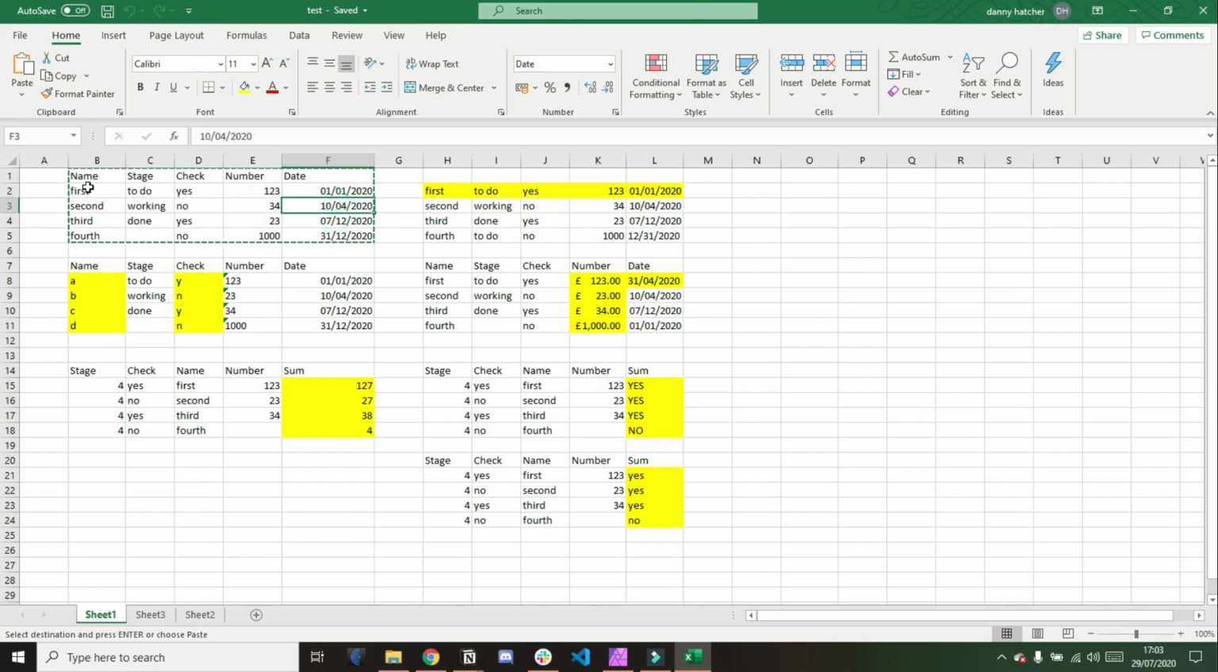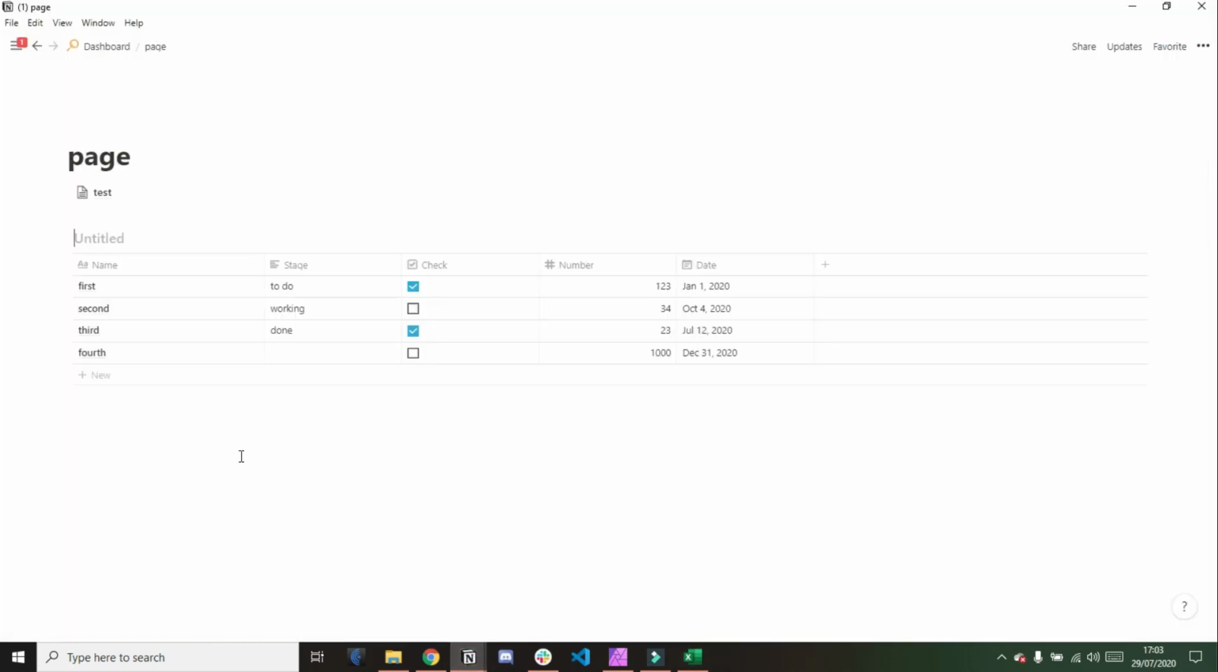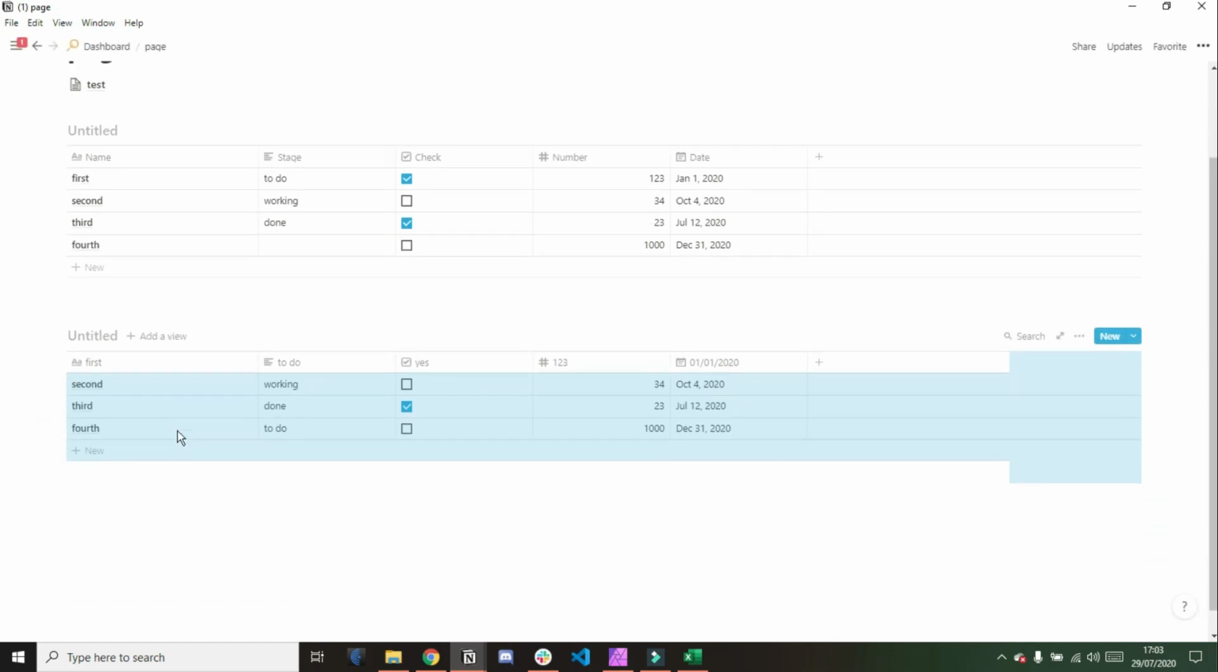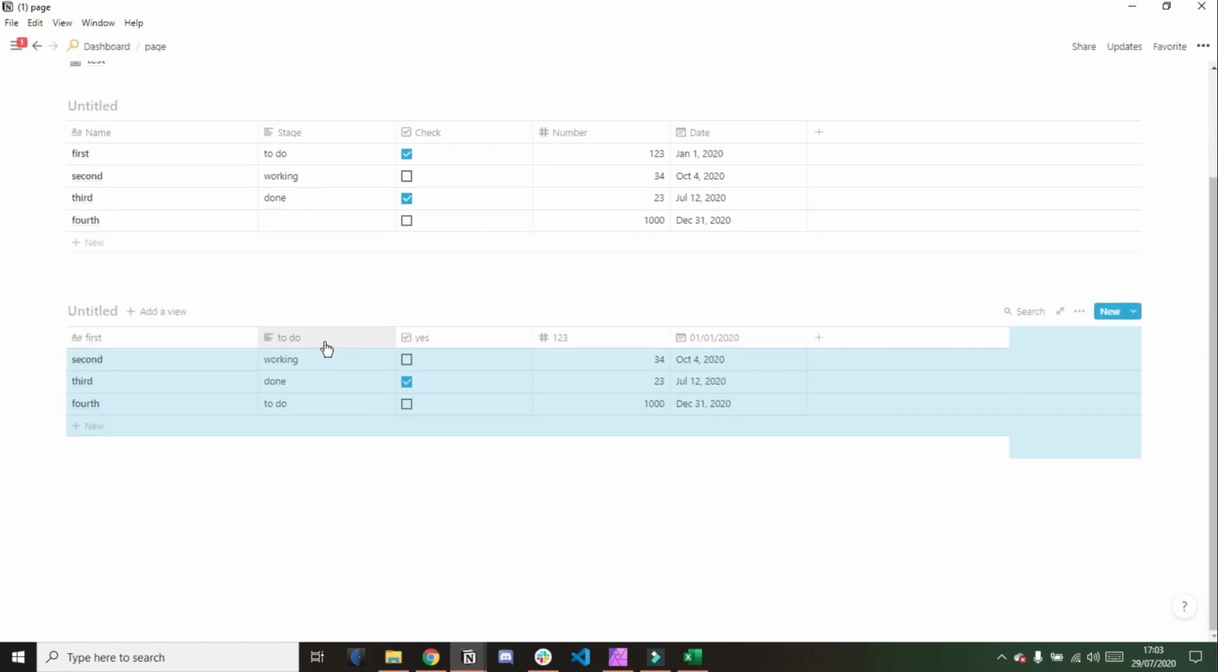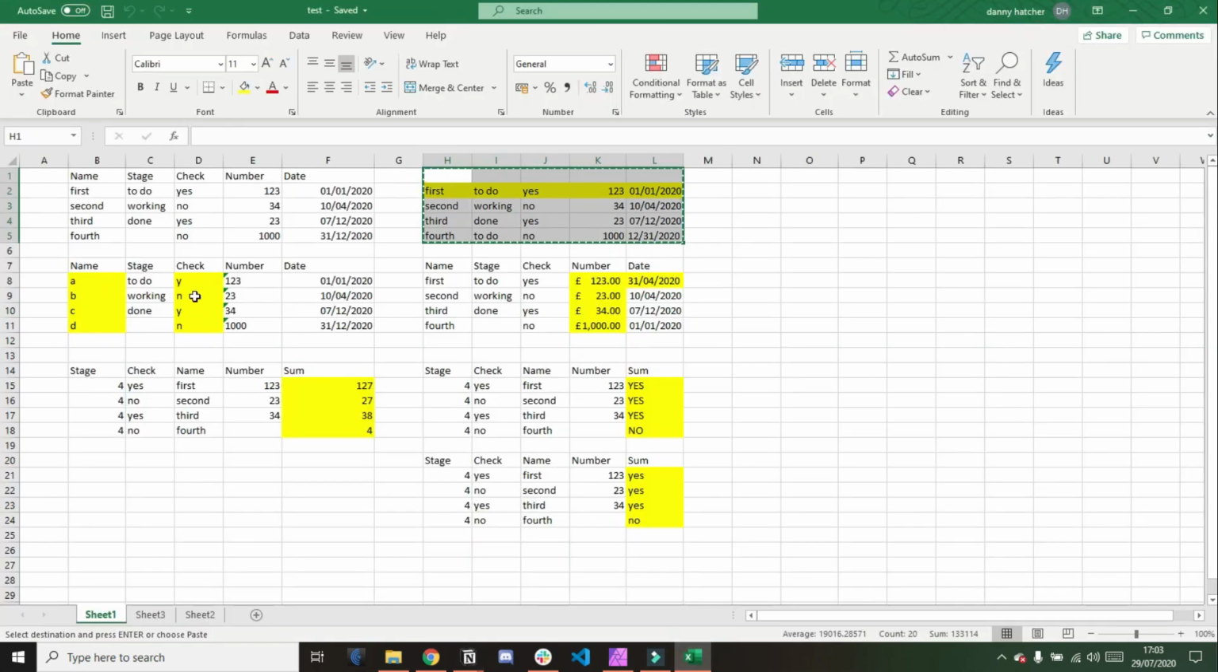Now, there are a few different things that you need to keep in mind when you're importing from Excel. The first one being, if you copy and paste, or import something from Excel, it will always take that top row as the title. So you can see I've just copied blank rows at the top, but it's taken that first row with information in, first to do, yes, and they are the names of the properties in our table.